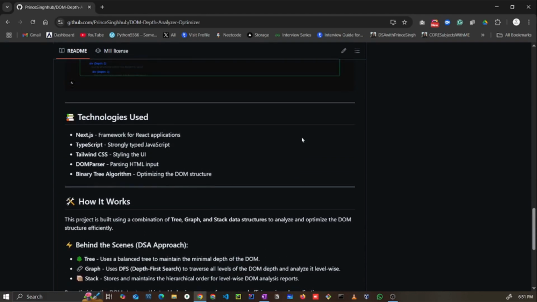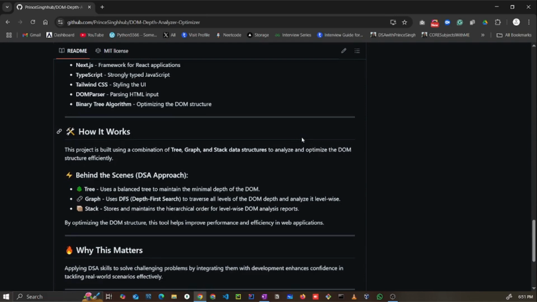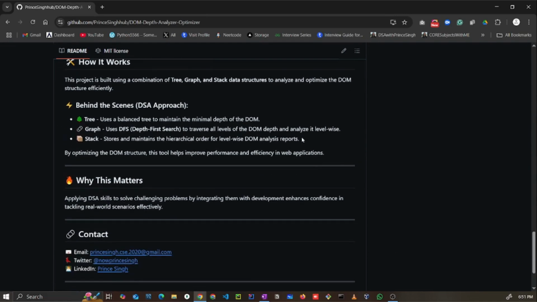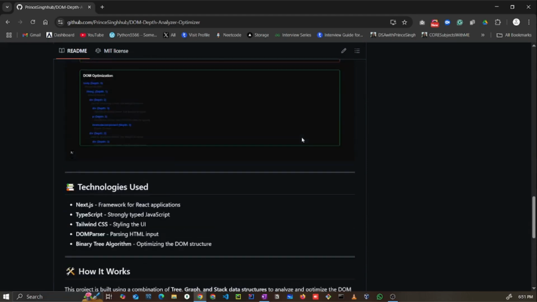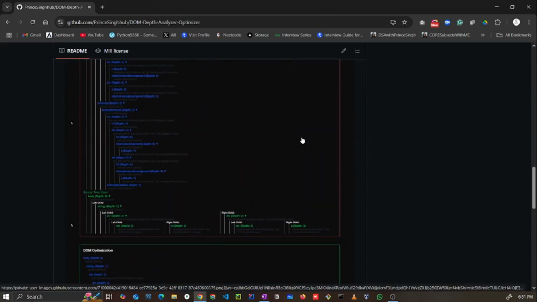and after analyzing, I backtrack to see how many chunks are available in that particular code that are not used on the UI but exist in the DOM. So I remove that particular DOM and suggest that if you are using this particular DOM, then you can optimize your DOM depth.